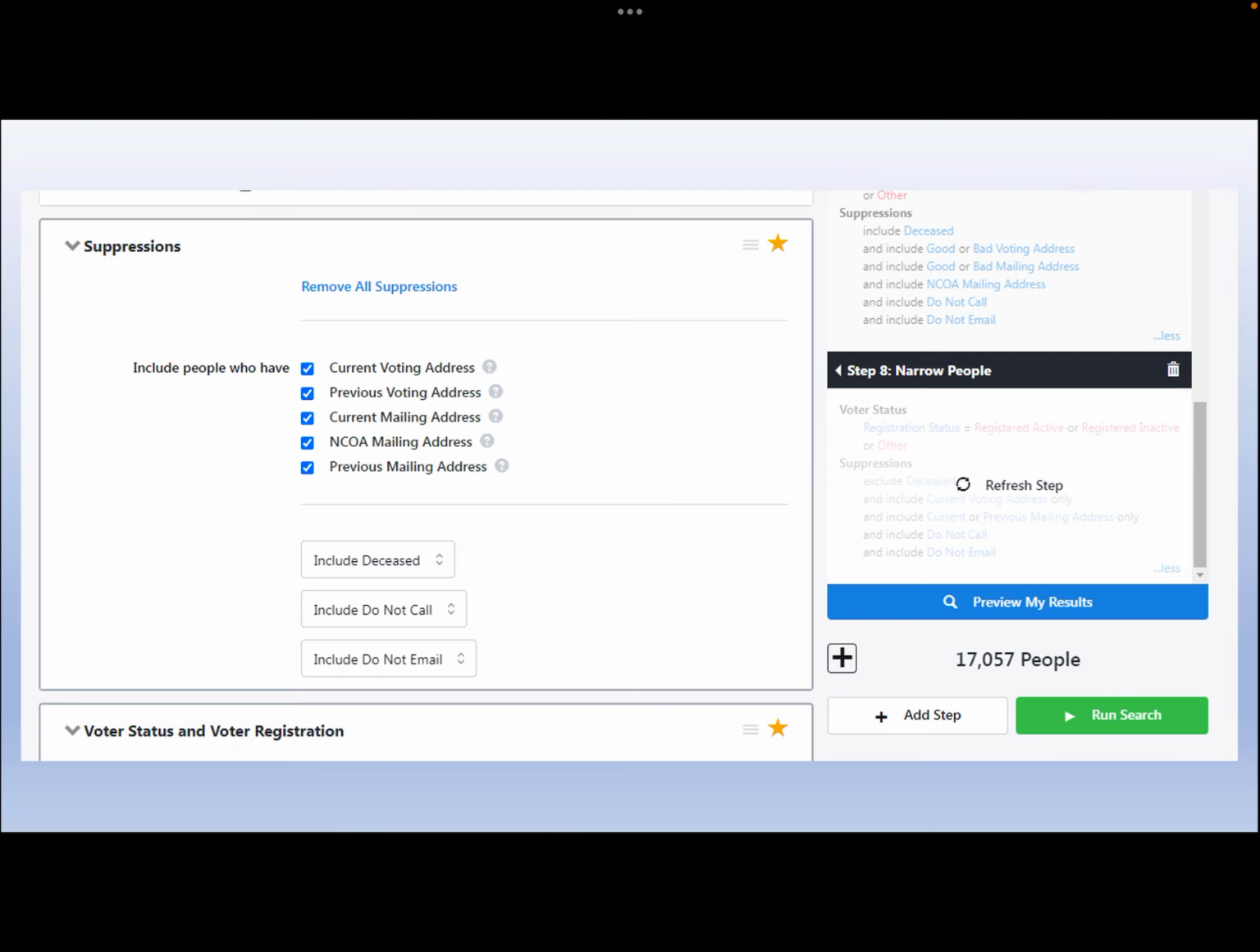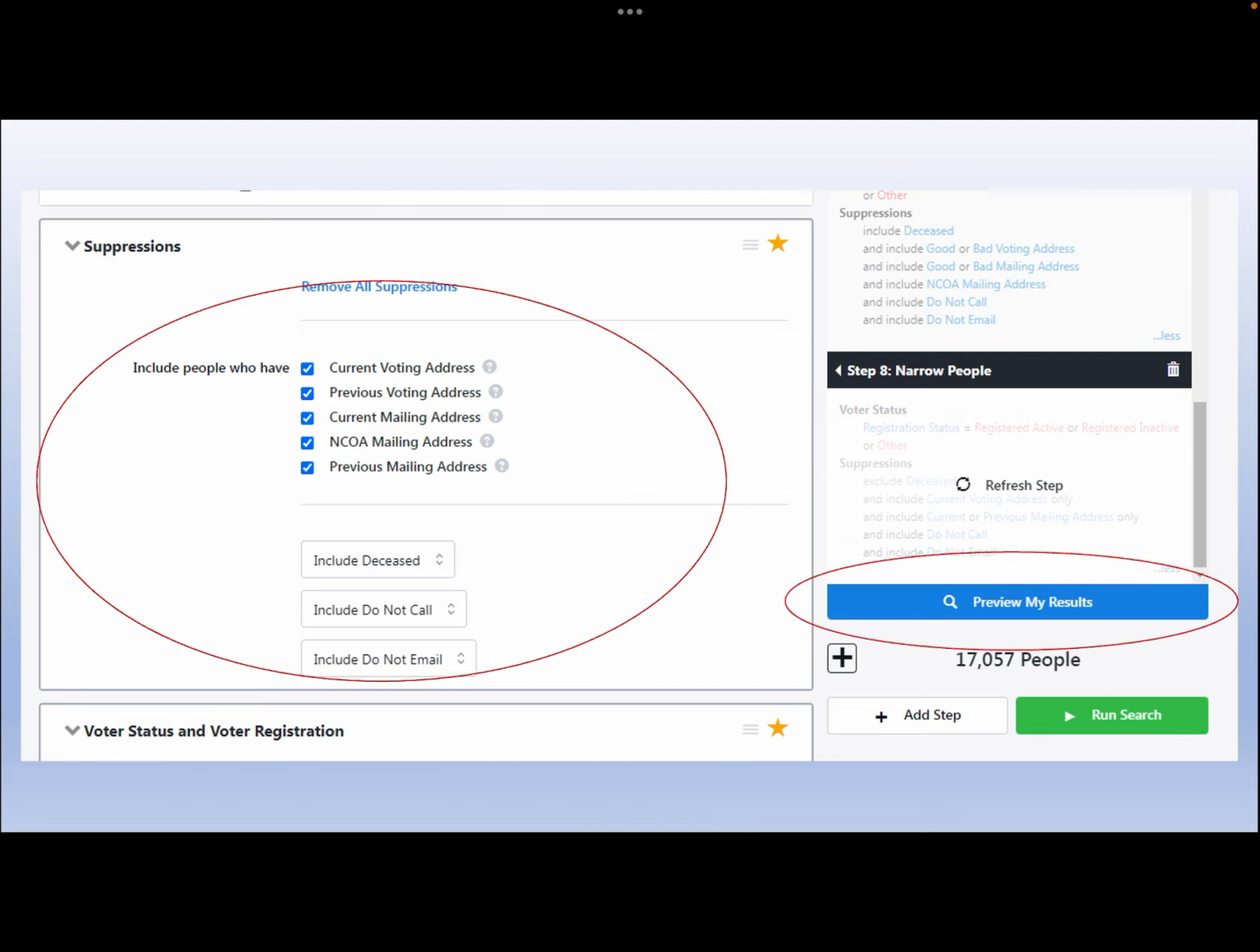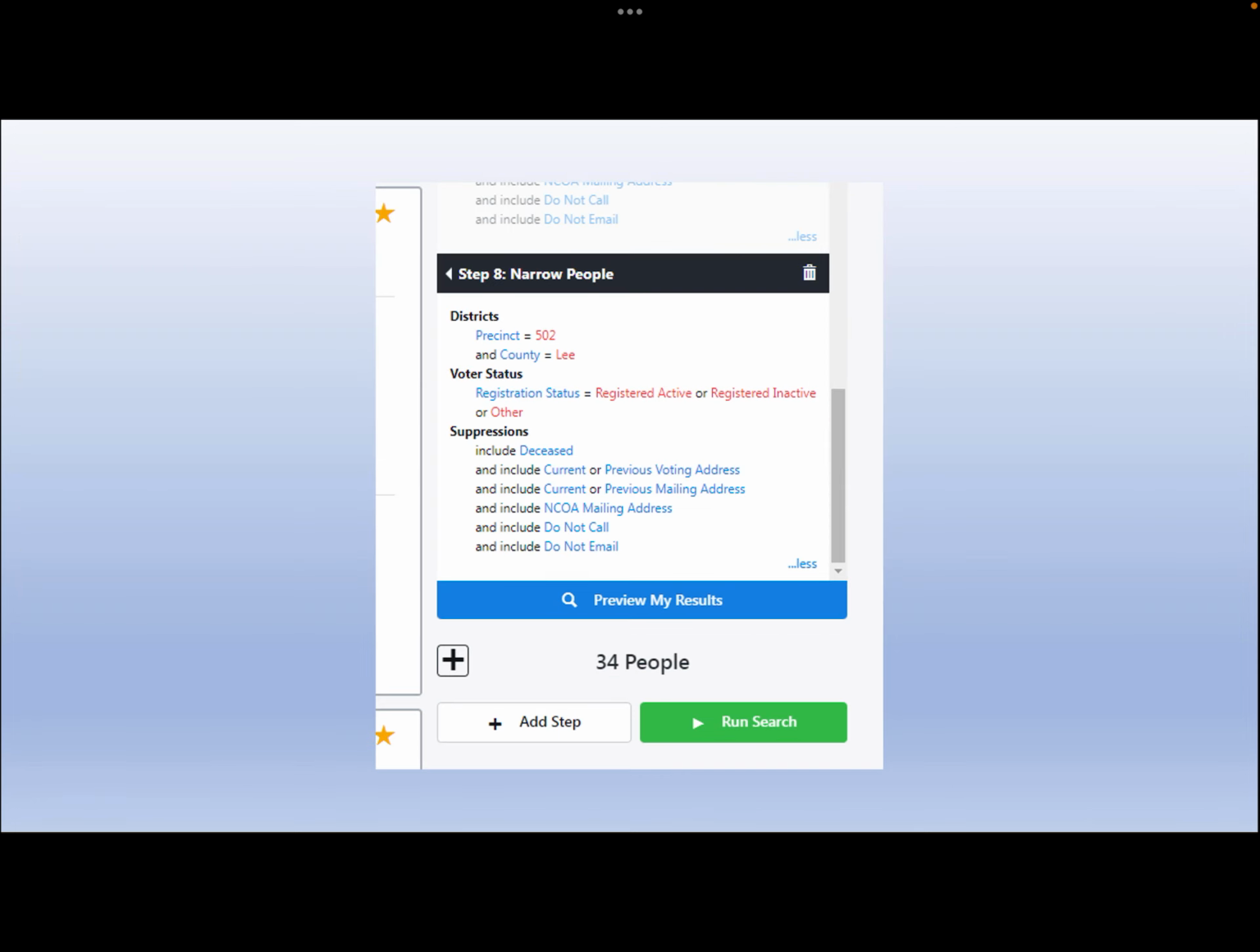Now, the first thing you want to do is preview your results and make sure that they're reasonable. So click Preview My Results after you've made sure you've removed all suppressions, and see what happens. When I do it, I only have 34 people, but the first thing you want to do is just double check all of your criteria is listed here.